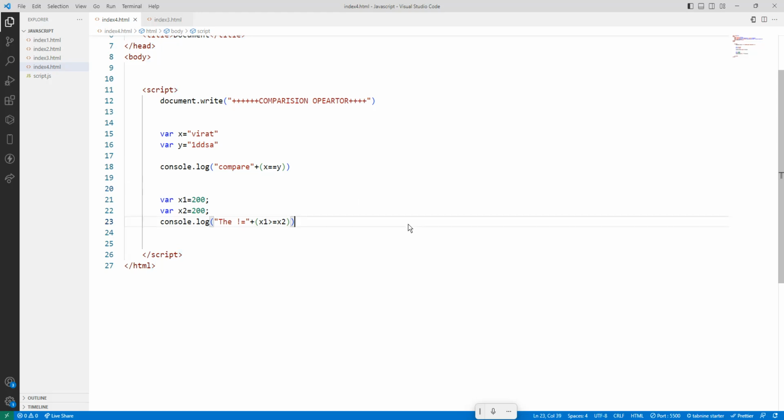Okay, so this is called a greater than or equals to. Same, less than or equals to. So these are all the comparison operators.